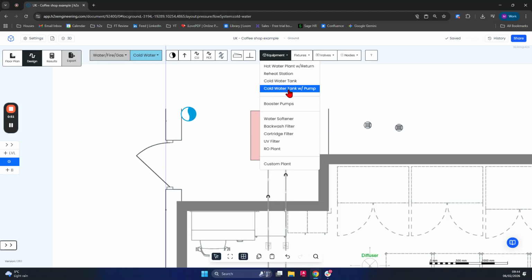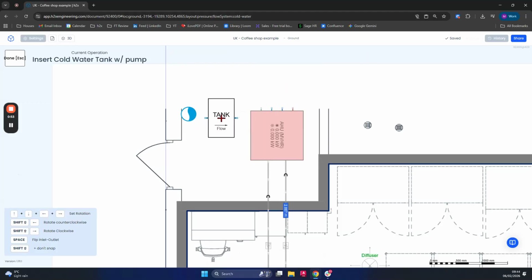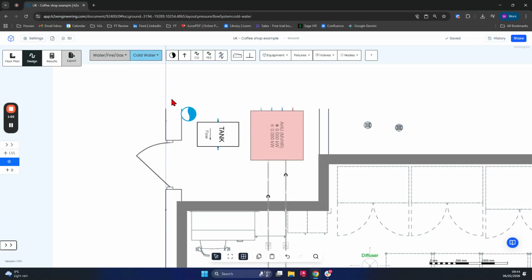So from there, I'm going to go to my equipment tab and I'm going to choose a cold water tank with a pump because we've got a space constraint here. You can see it's quite a small area with AHU already in there, and I'm going to also want to put a domestic hot water cylinder in there for the hot water plant as well.